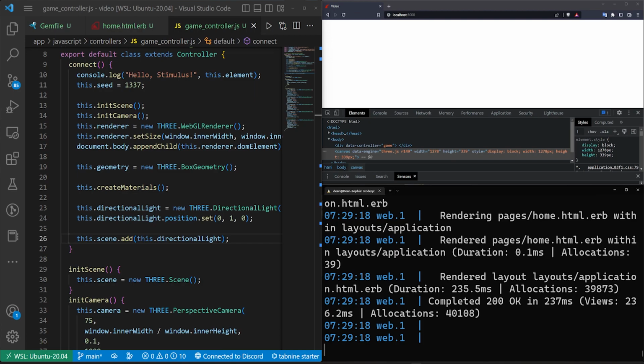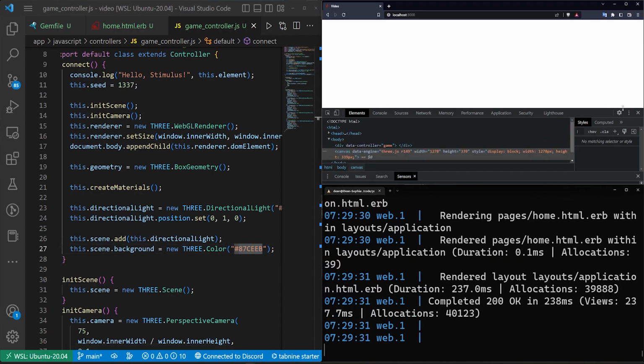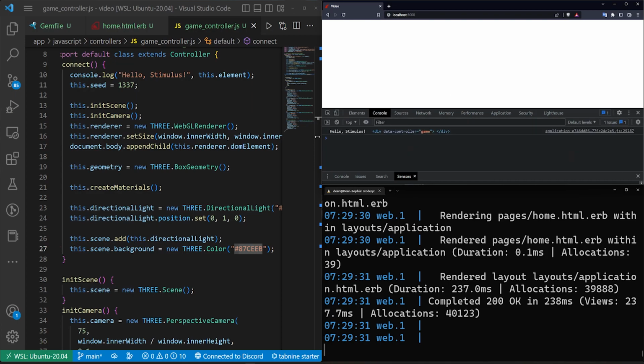To actually navigate the scene, let's start by adding a color to the scene. We'll add a background color that is sort of like a bluish sky color. We won't actually see anything yet because we need to add the camera. The camera needs to be in the animate loop, so let's create the animate loop real quick.